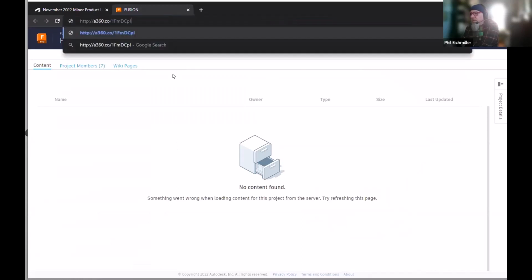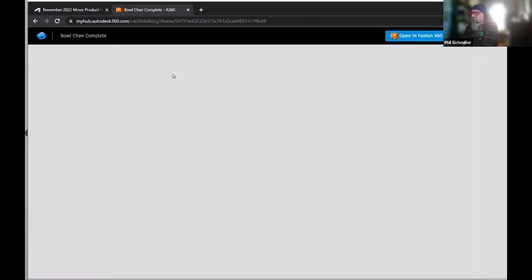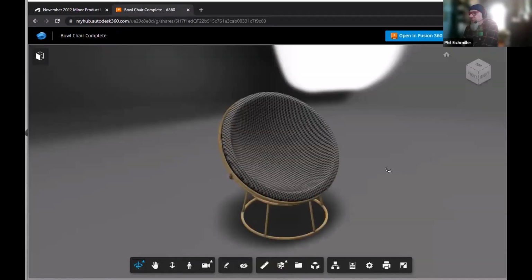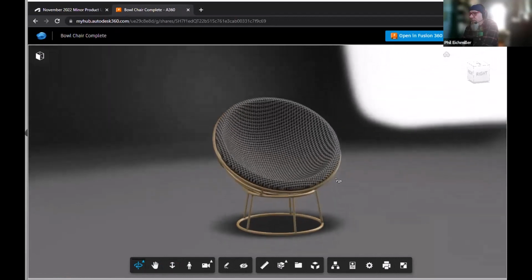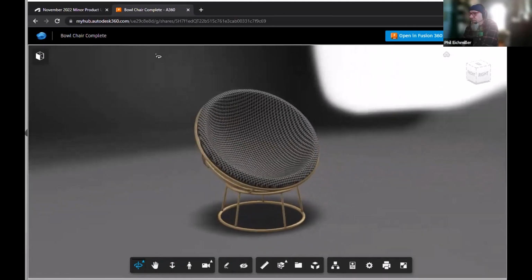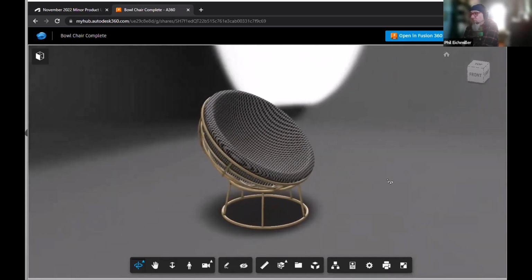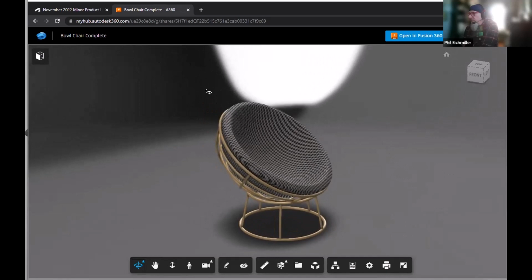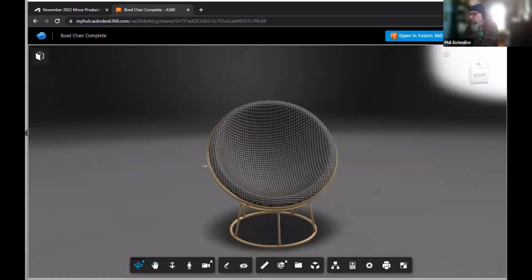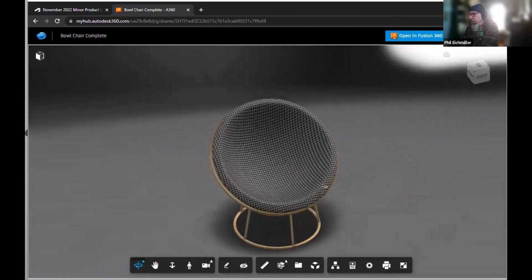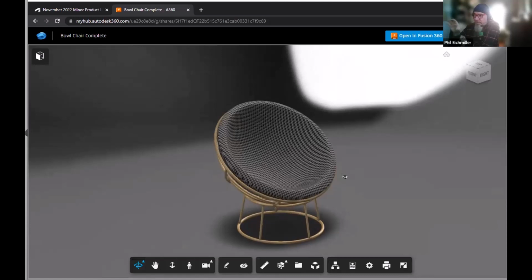Let's just go straight to the design. Here we are. So everything you make in Fusion, and this is not a Fusion thing here, this is what we call our large model viewer, and this is the kind of thing that people would embed on their website. This is hosted via the MyHub Autodesk 360 portal. So I'm just looking directly into this design file itself.